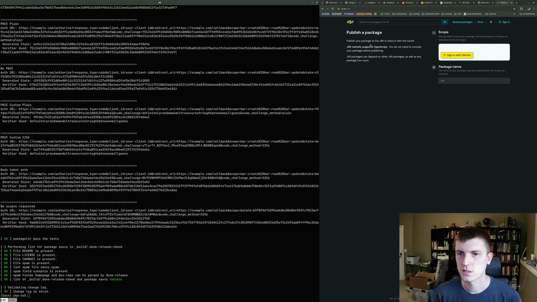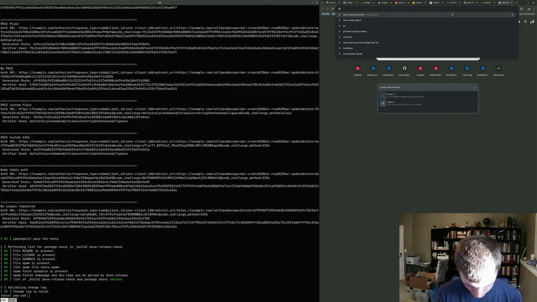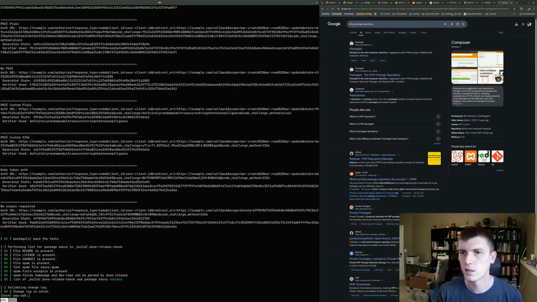Choose package. Yeah, this reminds me a lot of, what is PHP's package repository? Packagist. Yeah, this reminds me a lot of Packagist. Packagist is pretty cool. So I'm assuming JSR is also pretty cool.